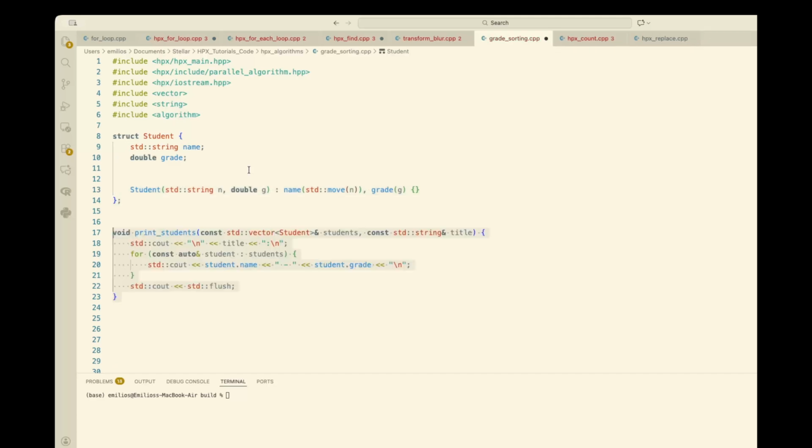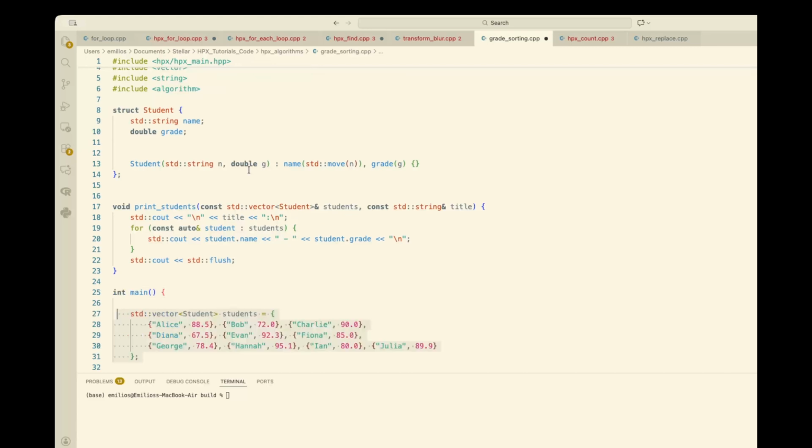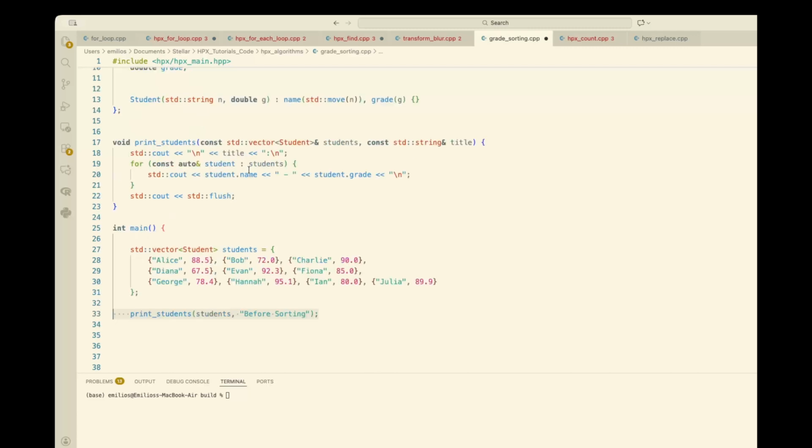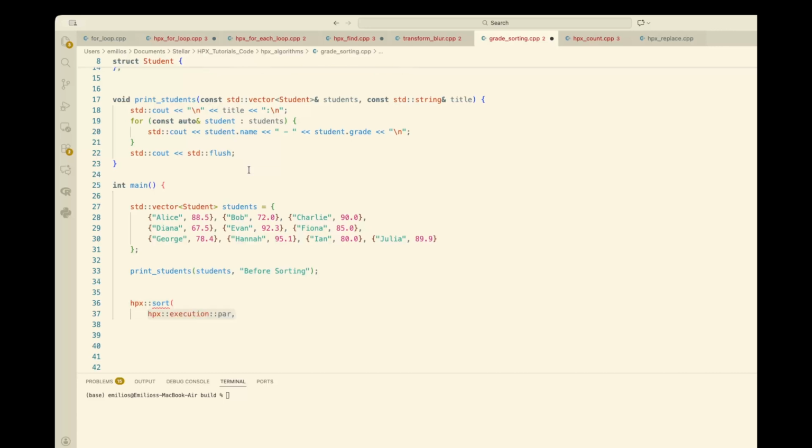After that, we define a function that prints the name of the students with a custom title. Now let's dive into the main function. Firstly, we initialize a list of students and grades. For this example, we use a list of 10 names and 10 grades. Next, we're going to print the list before sorting and then apply HPX sort. When we're using HPX sort, we have the option to leverage parallelism by utilizing the parallel execution policy like we did with all the examples before.